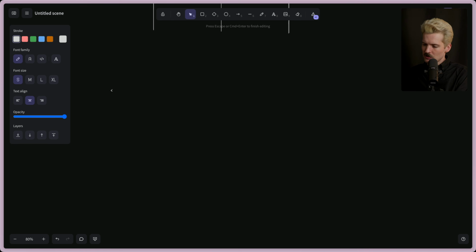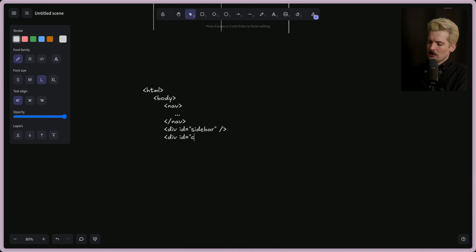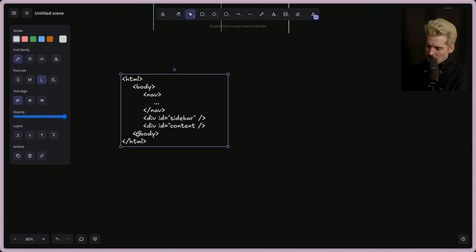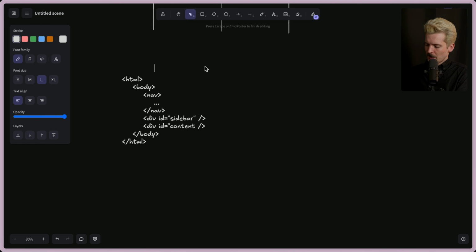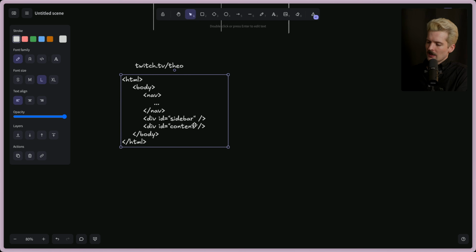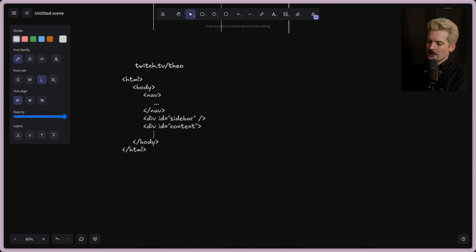Like if I have this page of HTML, it has a body, a nav, a div ID equals sidebar, and a div ID equals content. Let's say this is our HTML. This is the HTML for /Theo on Twitch, twitch.tv/Theo. I'll say ID is content, and we'll give it actual content. It says Theo.